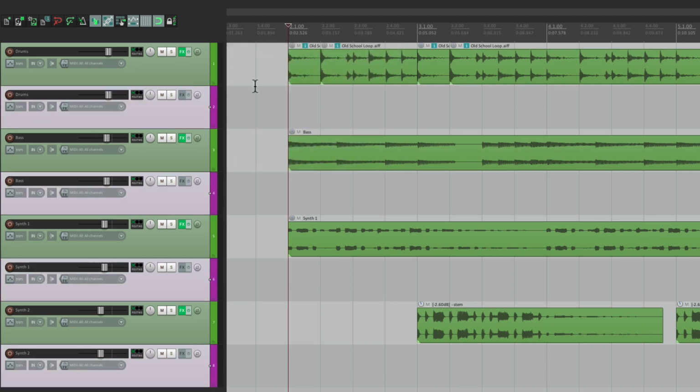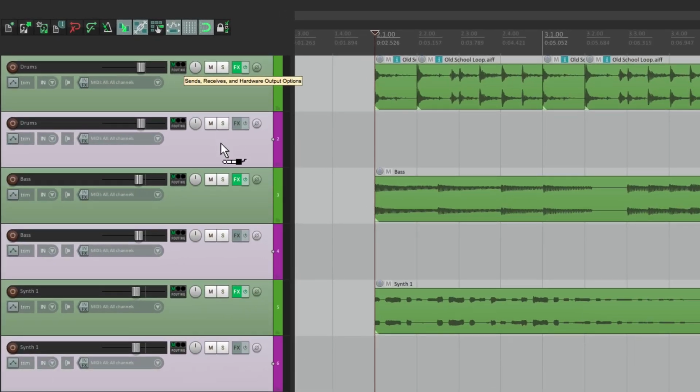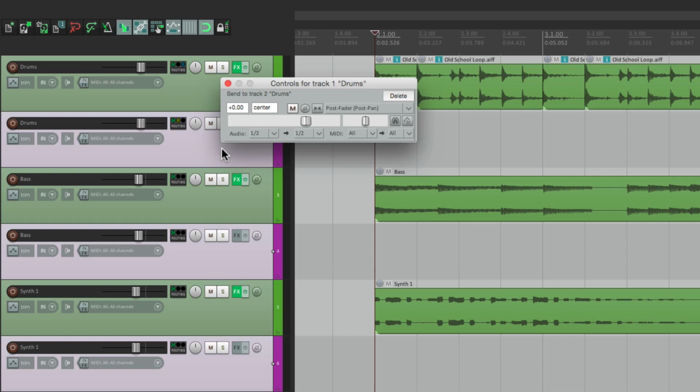And now we can send from each one of these tracks to its duplicate by dragging from here and dropping it here. Now by default, it's going to be a post fader send. We don't really want that, because if we use that, the fader on the original is going to also affect the fader on the duplicate or the headphone mix. And we don't want that. So we want to change this to either pre-fader, post-effects, or pre-effects.